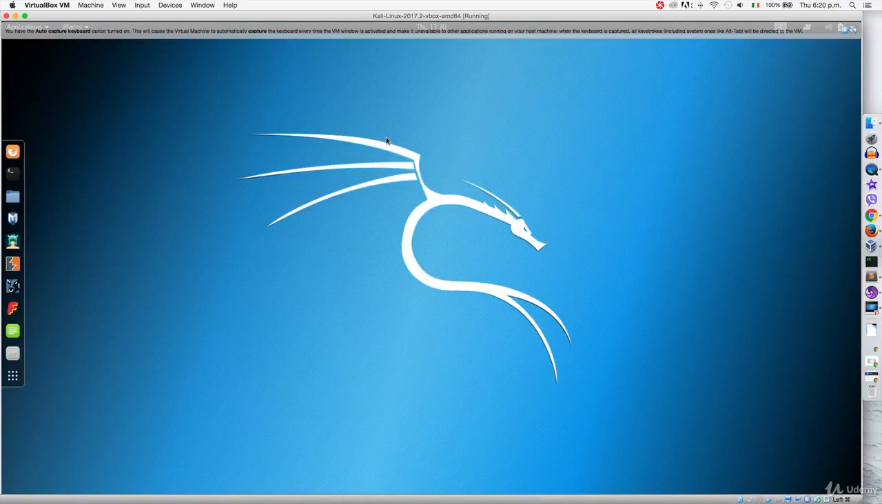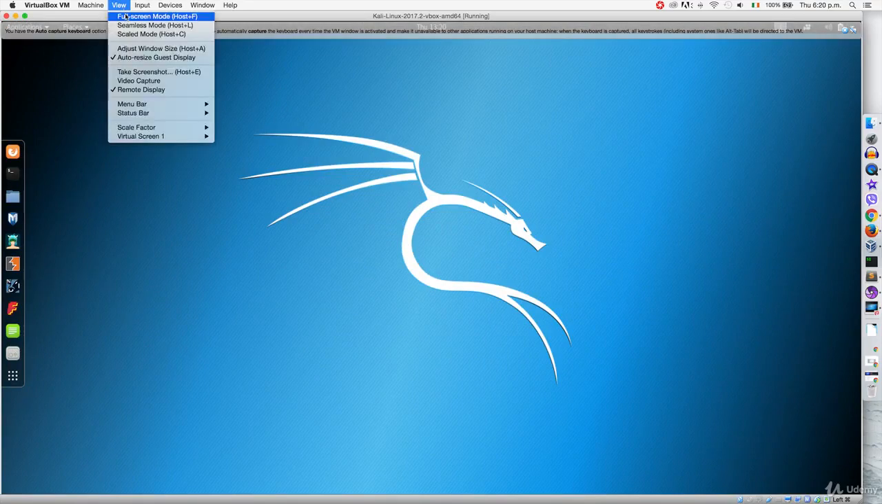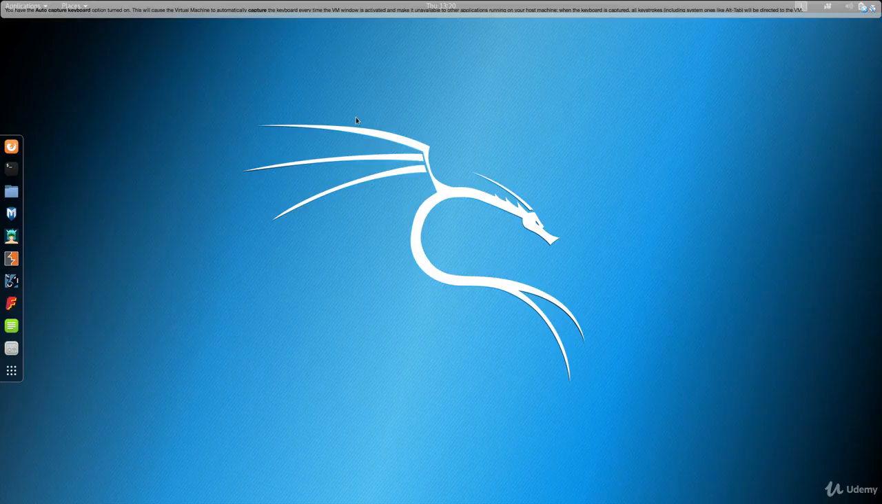Now, since we installed this using the ready image, we can just click on the green button here, or we can go to view full screen, and we'll be able to go in full screen, and the screen will resize automatically to the size of our screen.